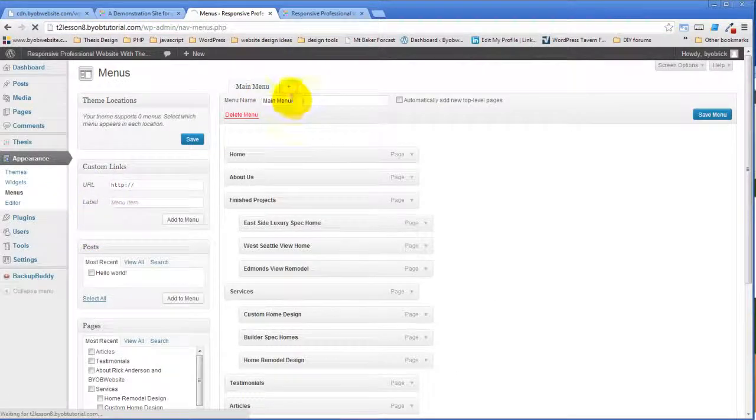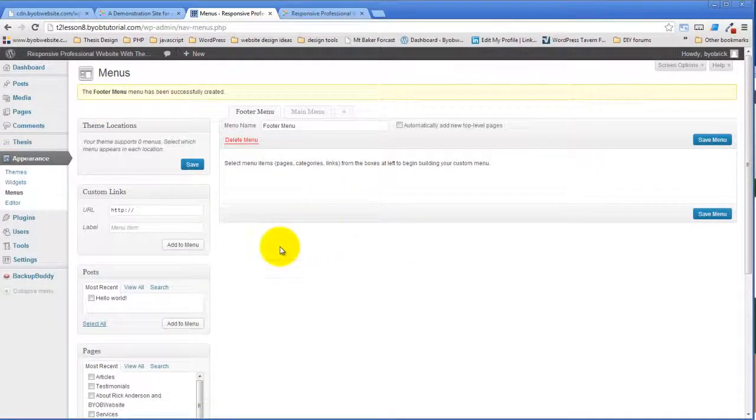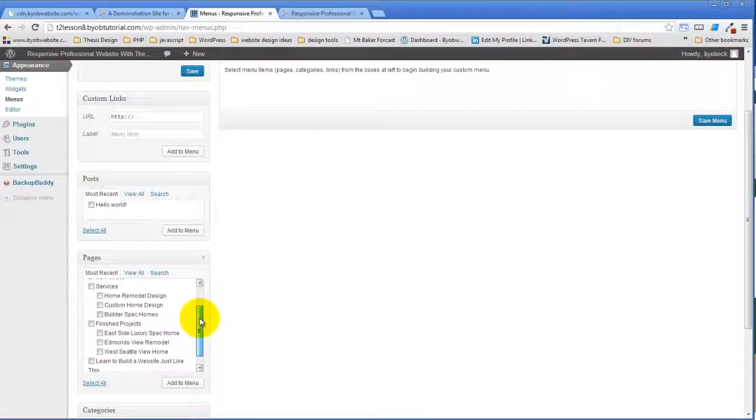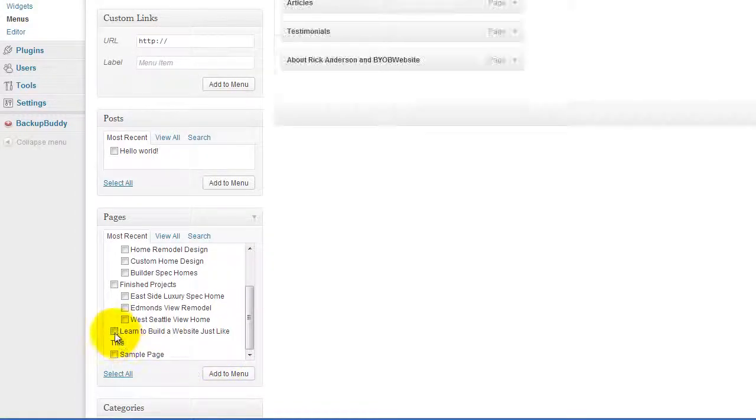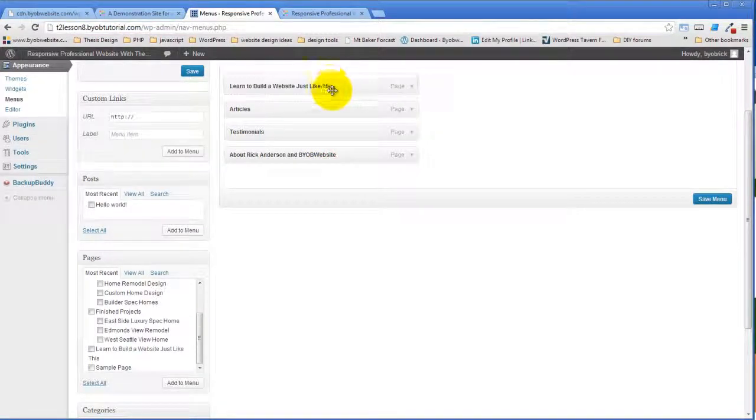We've got our main menu. Now we're going to create a footer menu. Okay, create the menu. Now the footer menu is going to be an abbreviated menu. So what we're really going to do is put articles, testimonials, about, and home here. Let's add that one to it too. I'm going to put home up at the top, articles at the bottom.